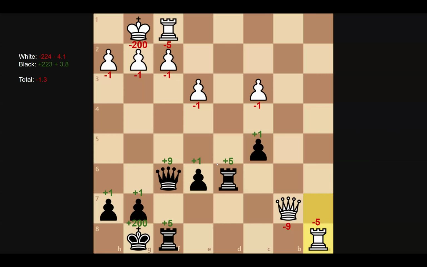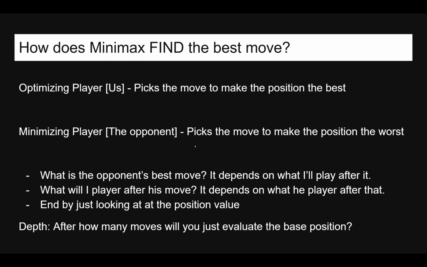In this example, white has more points, so we are black since it's black's turn. The total is minus 1.3 points. However, in this position, this is actually a checkmate in 4 for black. So the position is deceiving. Why is this position worse for black than it is for white? That's because white is looking 0 moves ahead. To find the proper position and how beneficial the position is, you have to look more moves ahead to see what the positions could be. But that brings a problem.